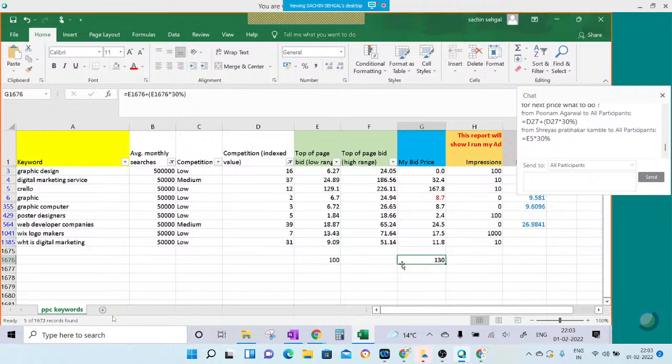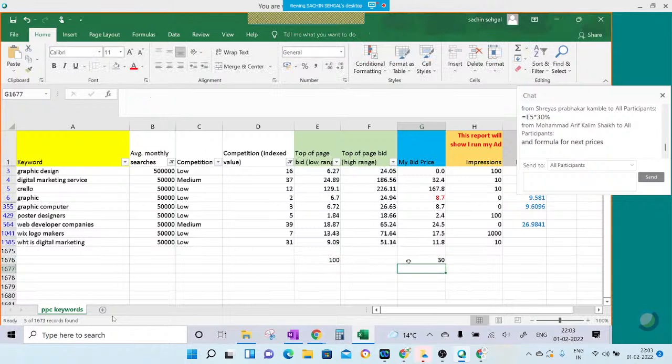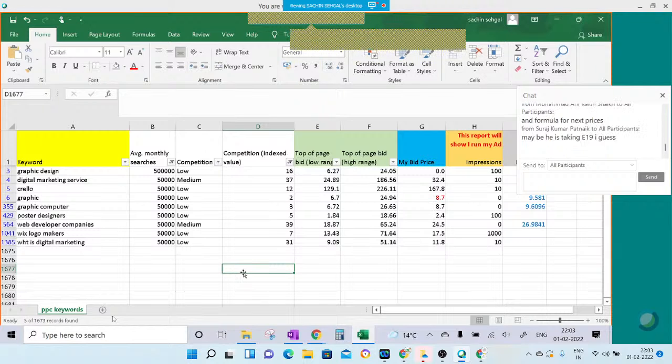If anybody was having any confusion about the formula, it is only this: I'm adding 30% of the base, whatever the base price is, to it, so that I can get my price. You can use a normal calculator rather. Okay, chalo, I'm just removing it. Any questions? Because we have to come back after the break and put everything into the campaign.